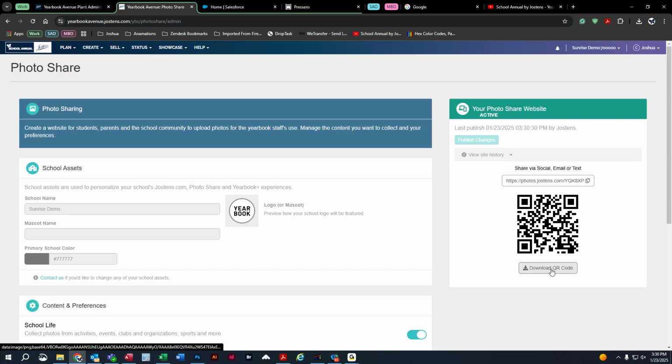You can download the QR code and put it into any publication that you want. You could share this link into just about anything. We suggest not to share it in Facebook because Facebook adds additional tracking information at the end of it, and it renders the link useless.